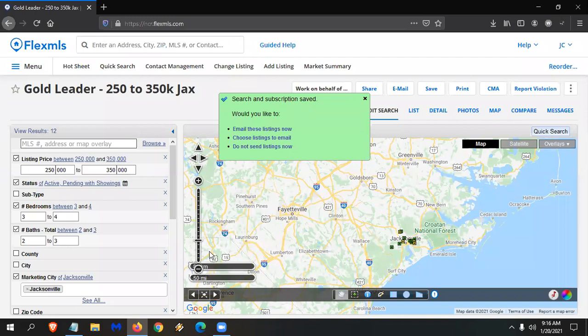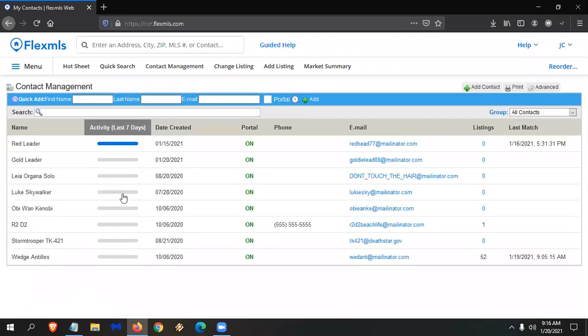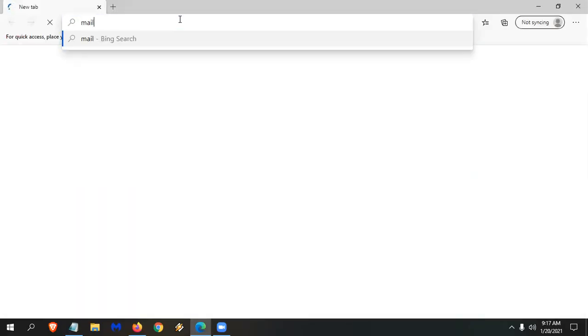We just did one now where we saved a search and subscription, but then we also invited the person to the portal. So what I'm going to do now is pull up those emails, and I just want to verify I have the correct email, GoldieLead88. I'm going to pull up what those emails look like. I just generated 2 emails: a subscription email and also a portal invitation.